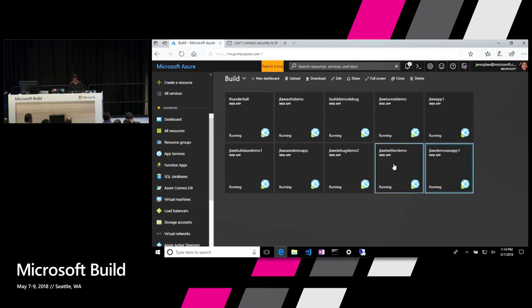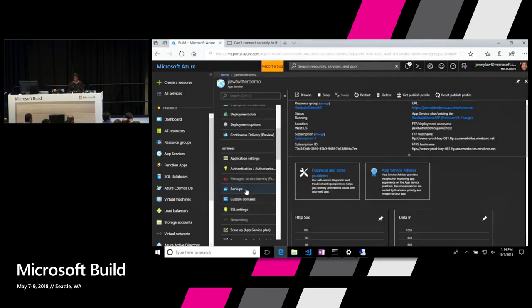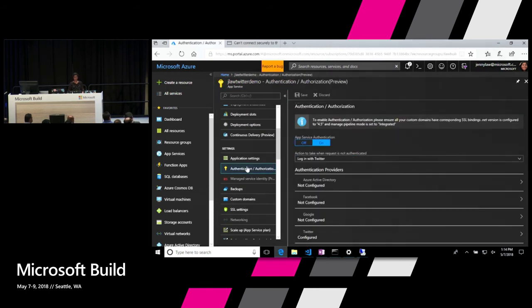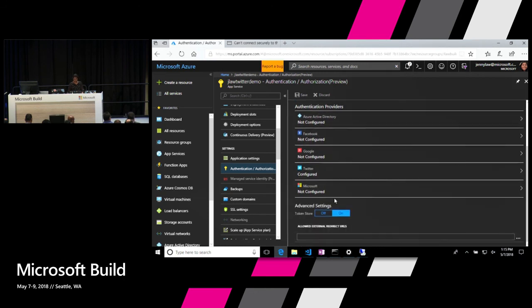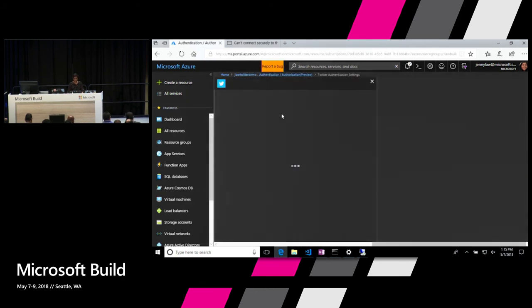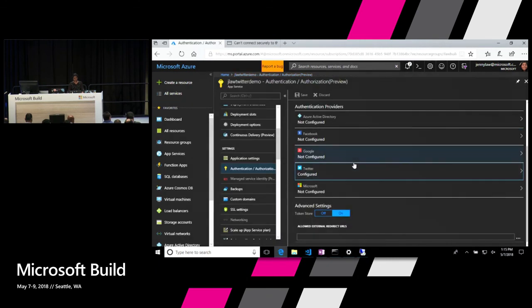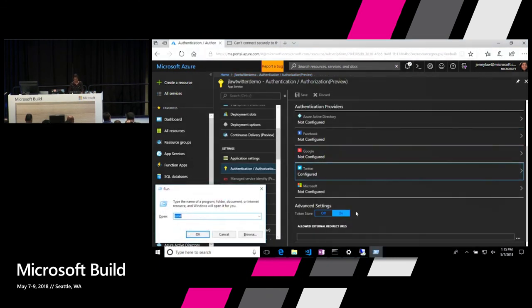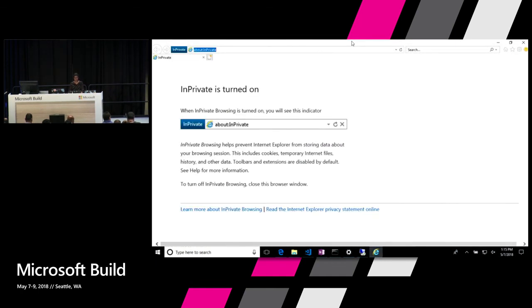So I have an app already created. And you can now see that the authentication and authorization page lights up for this web app. And I have configured app service auth to be on. And I've said the action is login with Twitter. And I've set up the Twitter credentials with the key and secret. So let me make a request now to that web page to see how the experience looks.